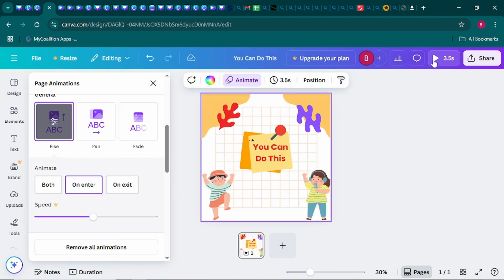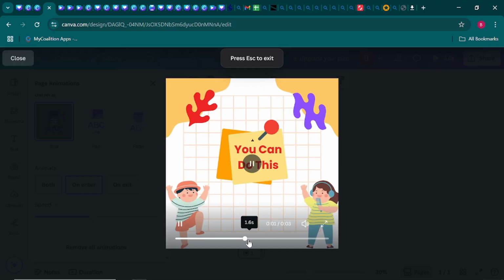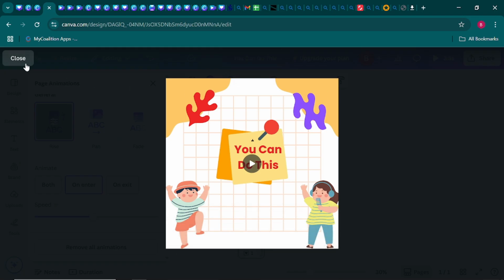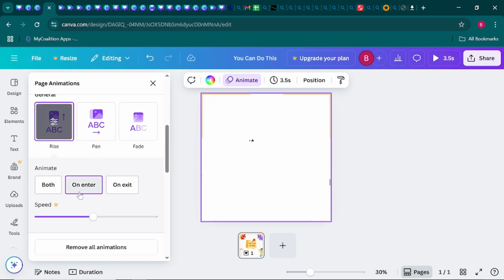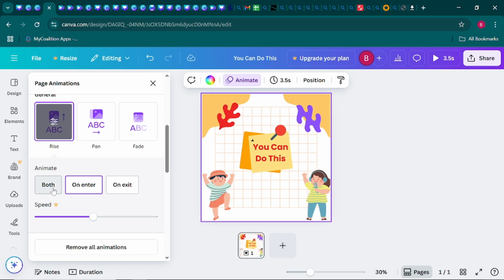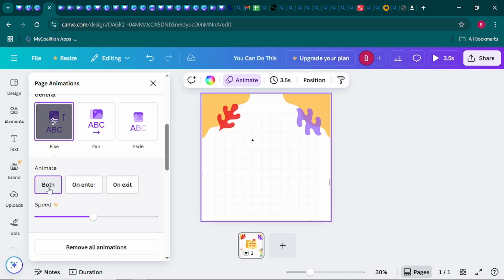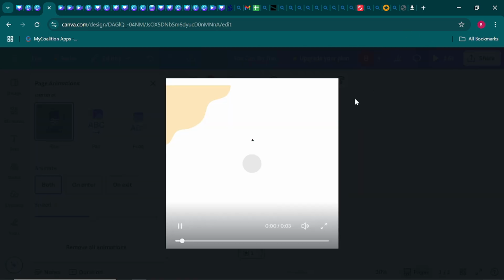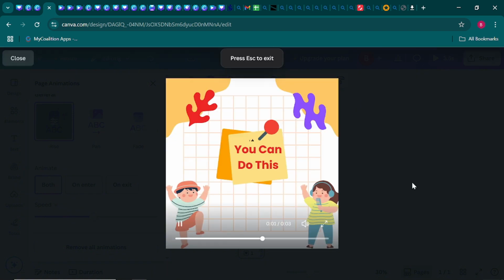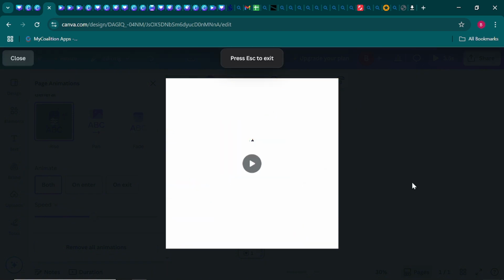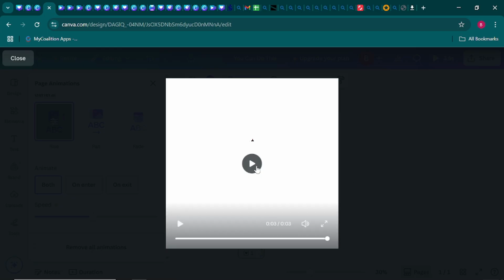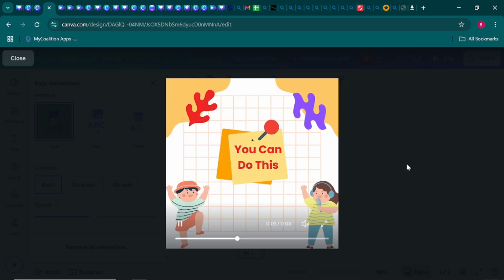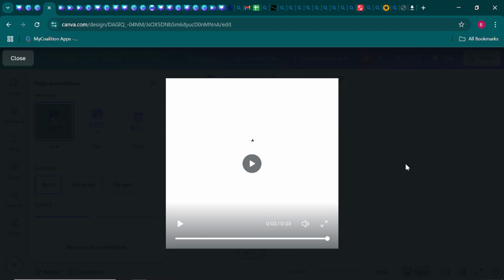Let me show you guys something. This effect only happens once. Once it enters, it remains like that. But then I don't want it to be like that. So instead of leaving it on enter, I come here and click on both. So look at what happens now. It comes in, it goes out the same way. So now it's not only once it enters, it stays. It comes in and see, it goes.